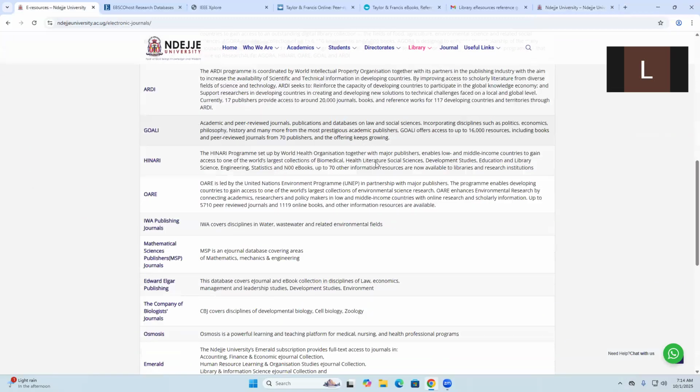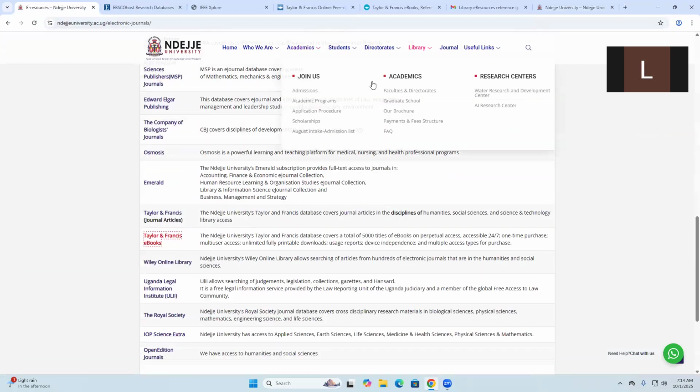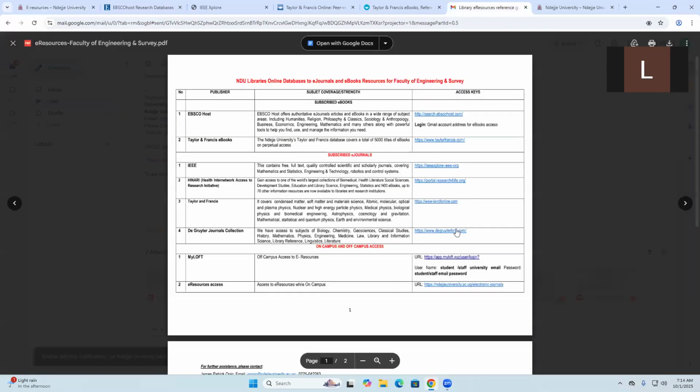We have more than 20 databases, but for your case as engineering students, we've created what we call a reference guide. And for your faculty, we have databases like EBSCOhost, Taylor and Francis for ebooks. And then we also have subscribed e-journals, IEEE, Inari, Taylor and Francis, the Gruyter's journal collection. So those are databases you can be able to access.